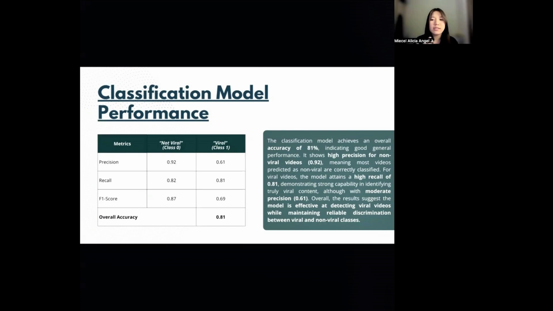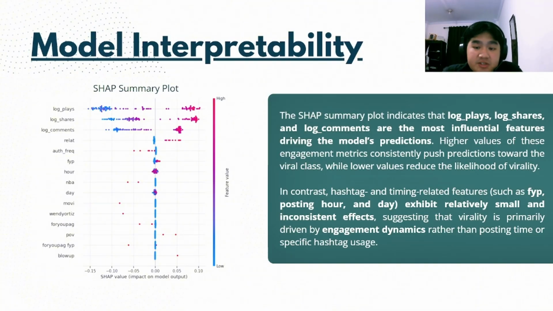So overall, these results demonstrate that the model is particularly effective at capturing viral content, which is critical for understanding TikTok virality dynamics. Model interpretability. The SHAP summary reports that log plays, log shares, and log comments are the most influential features driving the model's prediction. Hashtags and temporal features contribute marginally, indicating that early engagement dynamics dominate virality outcomes.